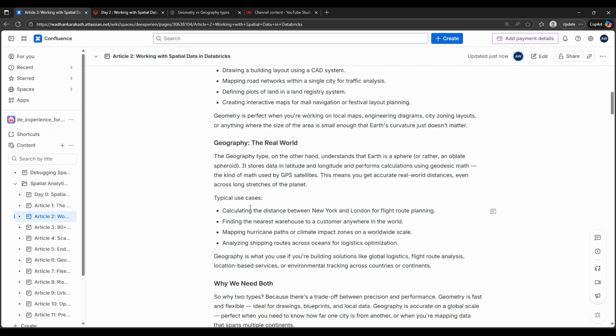The typical use cases are calculating the distance between New York and London for flight route planning, right? And finding the nearest warehouse to the customer anywhere in the world. Mapping hurricane maps or climate impact zones at real world scale. Analyzing shipping routes across oceans for logistic optimization. In all these things, we cannot consider the flatness, but we have to consider the spherical nature of the earth. Then only the distances will be accurate.